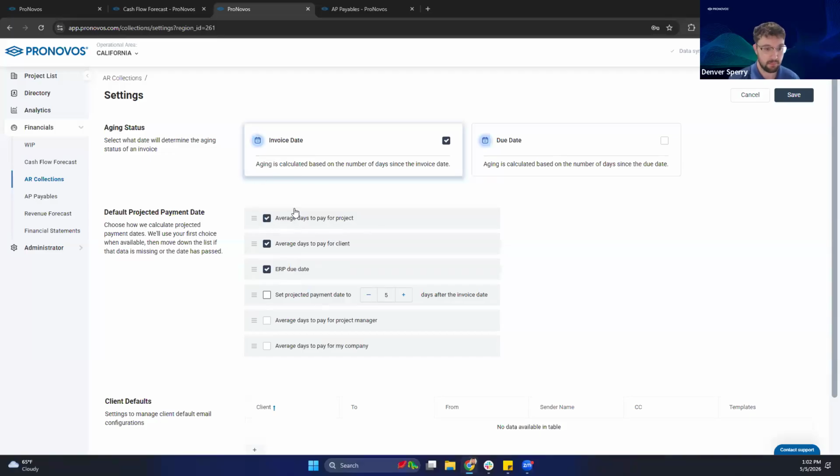In this case, for defaulting that projected payment date, I want to look at the average days to pay for the project first. What that means is for all of the payments we've received on the job, it will come up with our average days to pay, and it's going to use that as the number to calculate our projected payment date. If we haven't been paid on a job, then it's going to go to the second option and look at the average days to pay for the customer as a whole. So if you have one customer that has two or three or four, or maybe a whole bunch of jobs, and we haven't been paid on that particular job yet, it'll use the average days to pay for the customer.